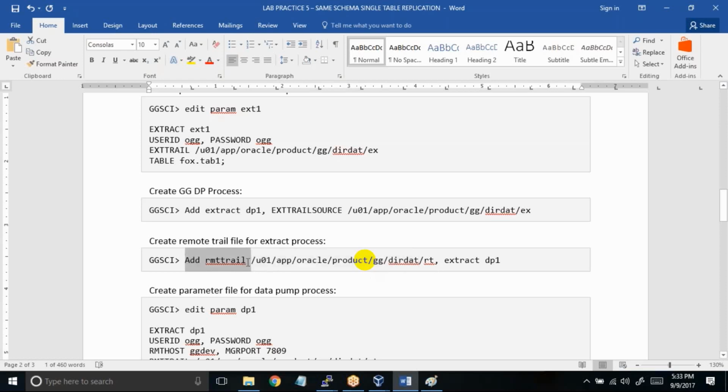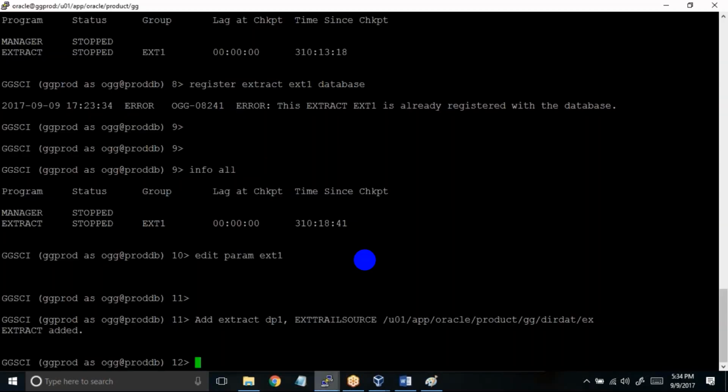So I am defining a remote trail file. It should be created on the target server in this Golden Gate dirdat, and the remote trail file name should start with RT, nothing but remote trail. It will be easy for us to comprehend the files, right? And then I am attaching this remote trail file to the data pump 1 process. So let us add the remote trail file to the data pump process.